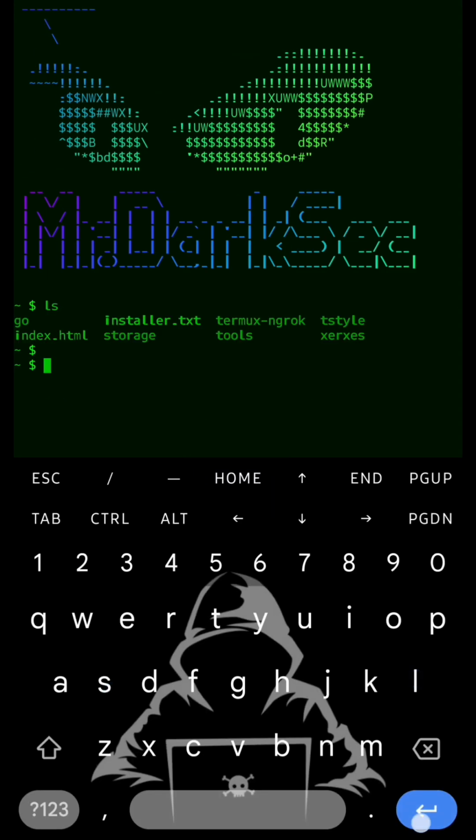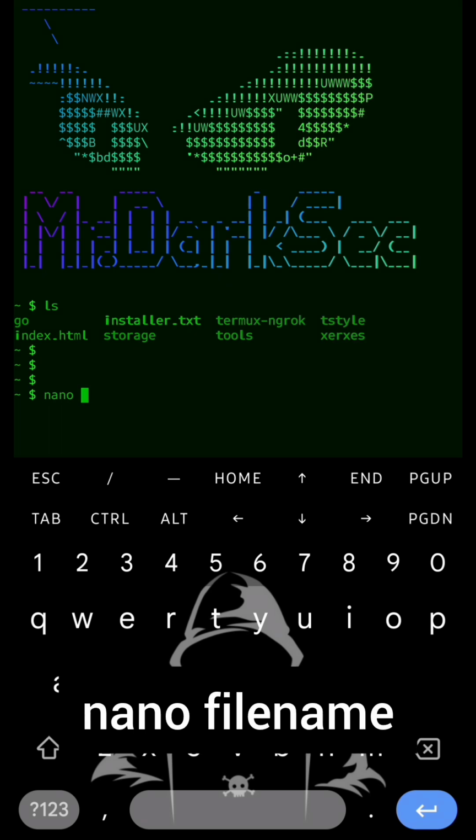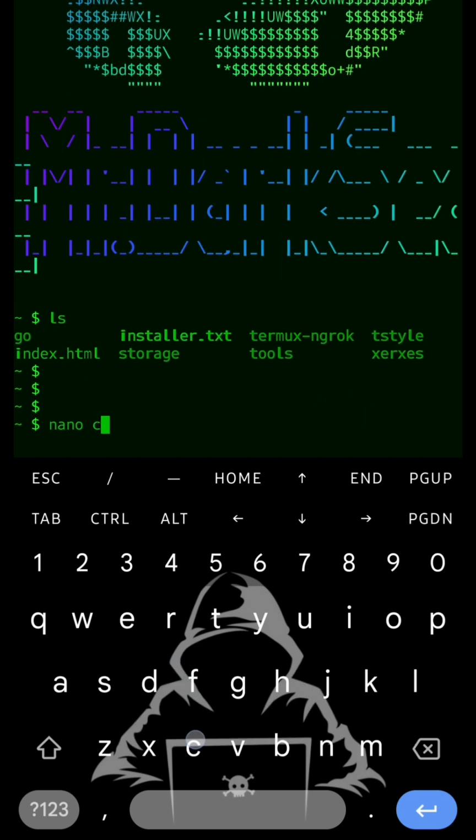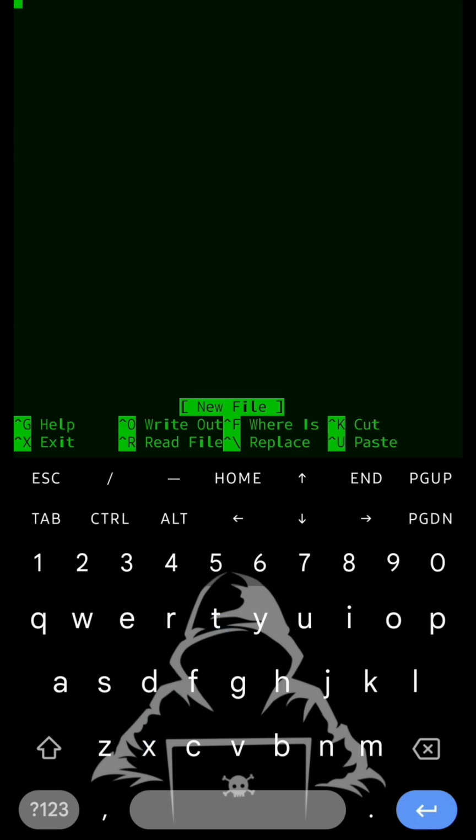Now I am using Nano, which is a simple, built-in text editor in Termux. The command is nano space file name. I am creating a text file named commands.txt. Here I am going to put all the commands that I need to execute.